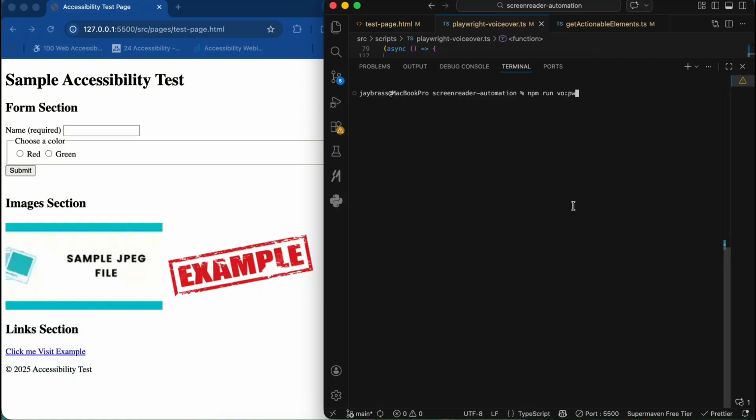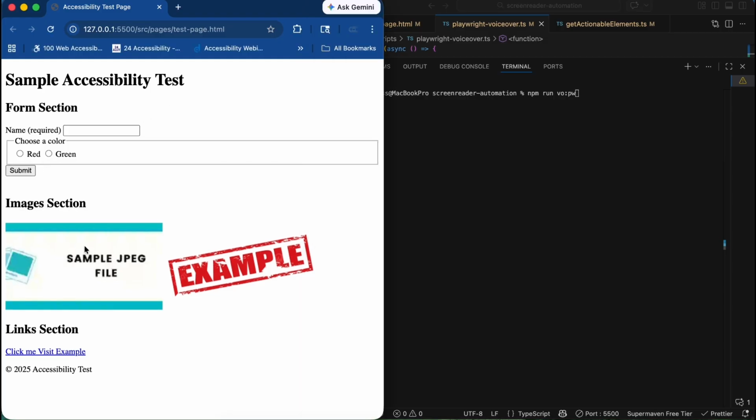Okay, I'm going to demo the screen reader automation tool written in Node. This is the Mac OS version. You can see the sample page that Playwright's going to open up here. It will navigate through the actionable elements on the page. It will skip the non-actionable elements on the page.